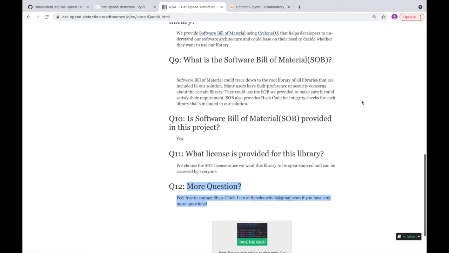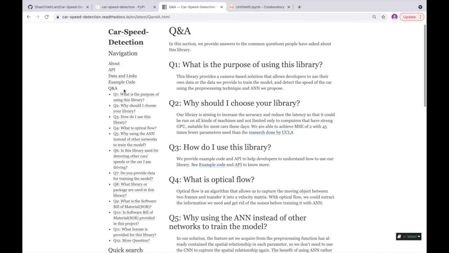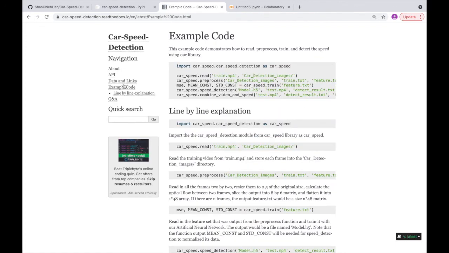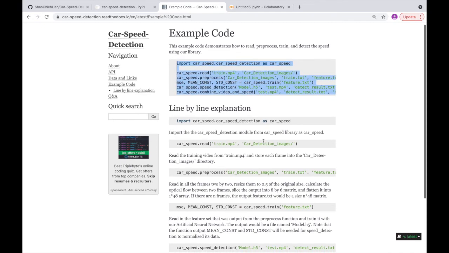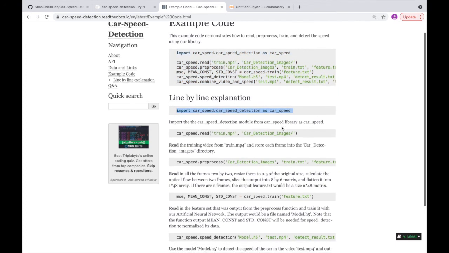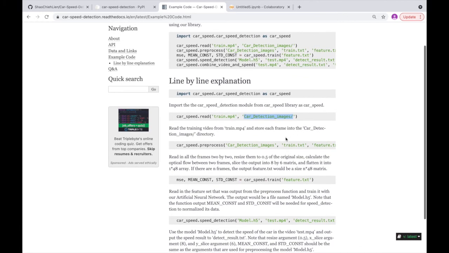Okay, let's go to the example code. In our example code, there are actually only 5 lines of code that you need to write. Pretty amazing, isn't it? Now let's check our code line by line. First of all, we include our library, and then we read the training video and output it frame by frame into a car detection image directory.